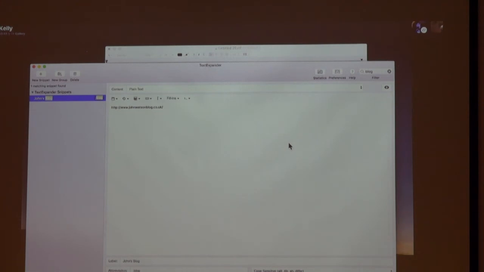Because the way TextExpander works is that it's listening for you to type something to be expanded. And if it's not running, it can't hear, I know that's not quite the right metaphor, but it can't hear what you're typing. And so it doesn't know that you've typed a snippet that you want to expand. So it won't work.